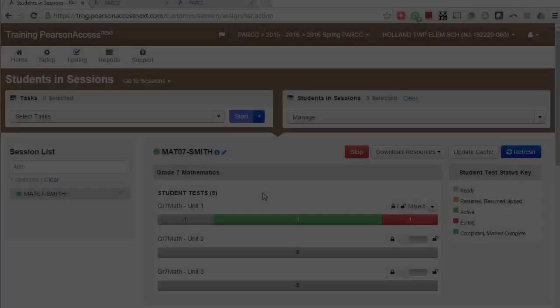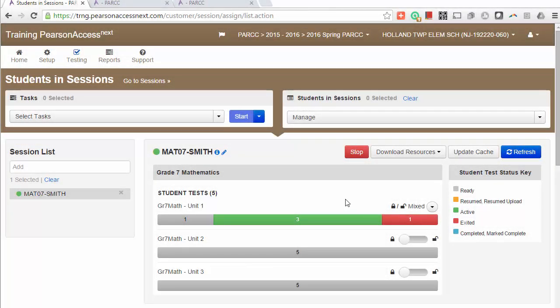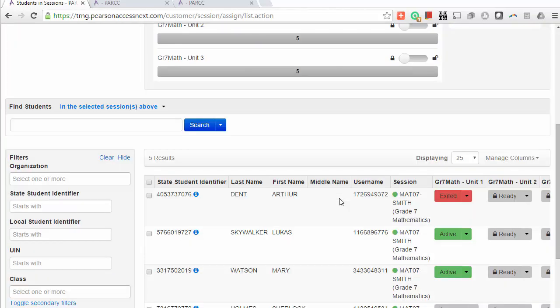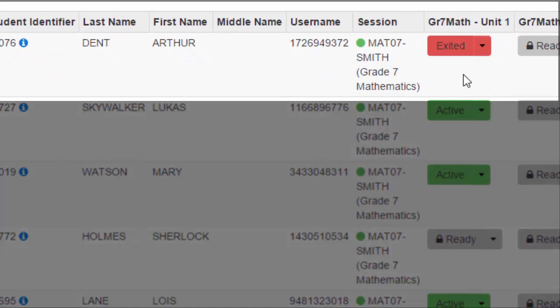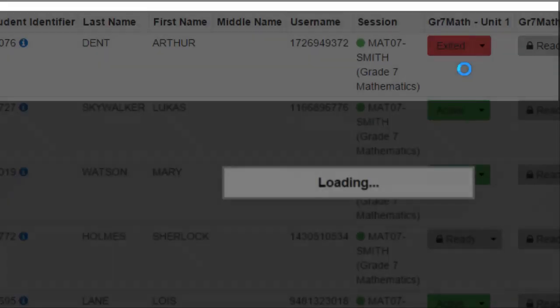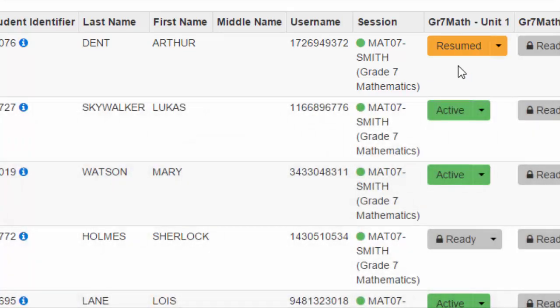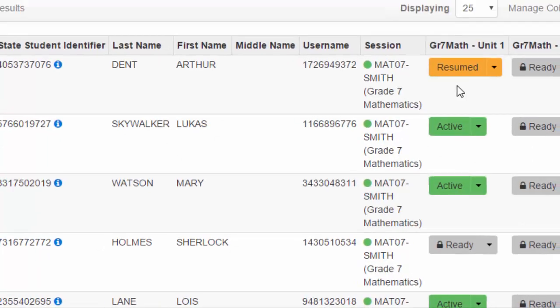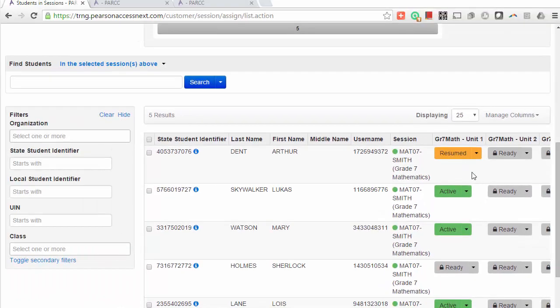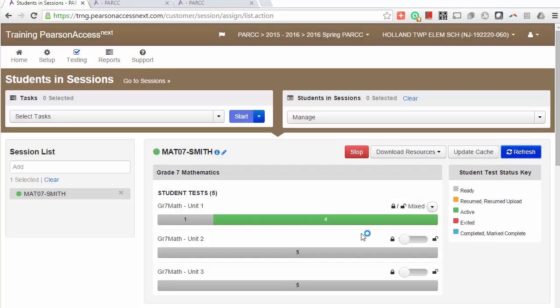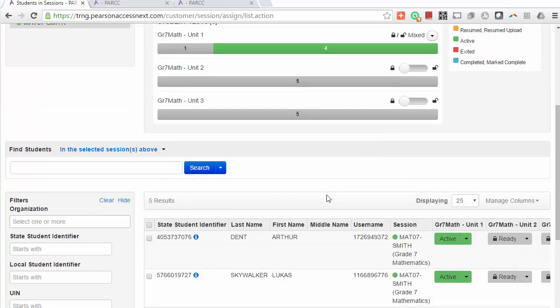If one of your students exits the test due to a technical malfunction or any other reason, you will need to resume the test as the test administrator before they can sign back in and continue that unit. Here I have a student in exited status who would like to continue working on that unit of the test. I simply find their name from my list, click the down arrow next to exited status, and choose Resume. That student will now have an orange resume status. They can click the refresh button in TestNav, at which point they should be presented with the option to resume that unit of the test. The test administrator can confirm this by refreshing the status of the page and confirming that the student is now in active status.